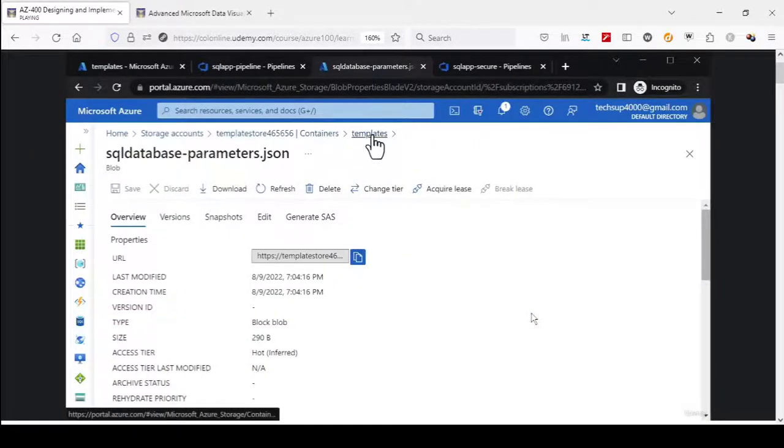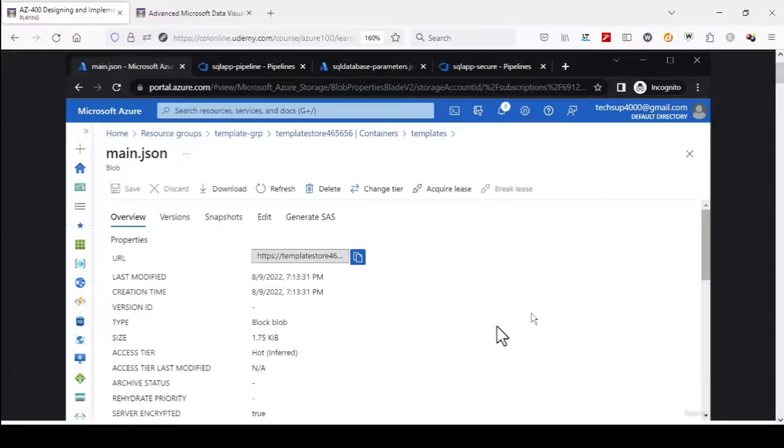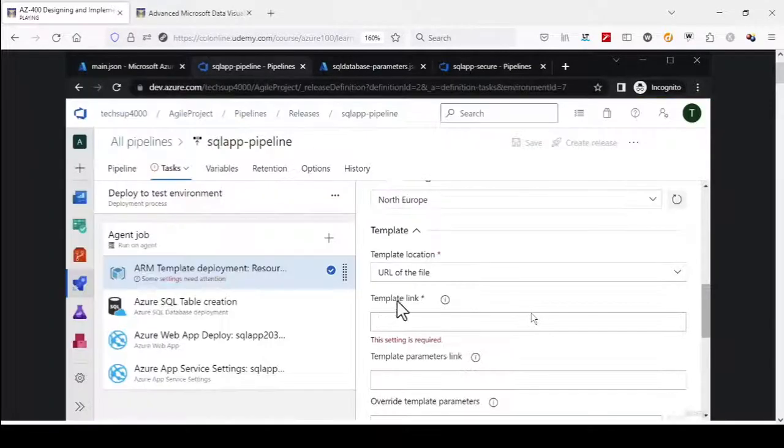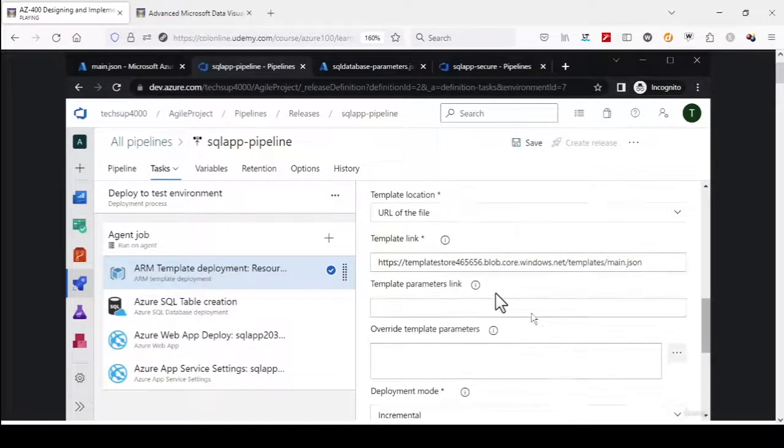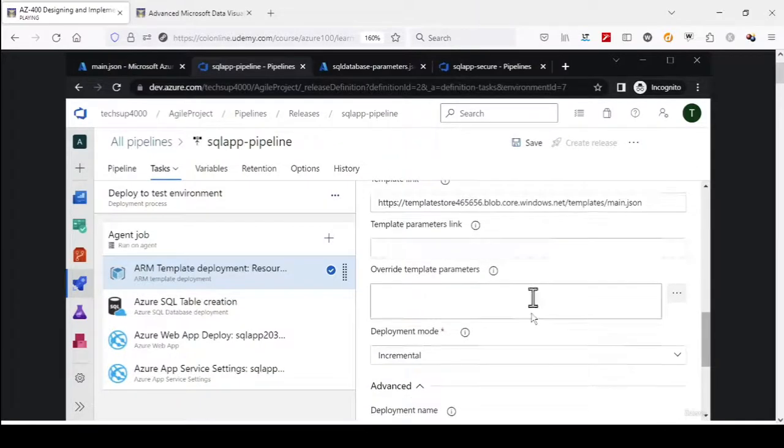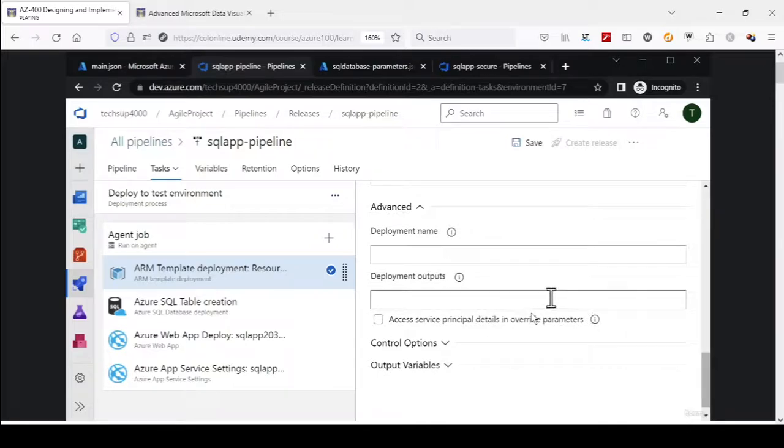So I'll go onto my templates. I can go here as well, onto main.json. Let me copy the URL of the main.json file, and let's place it here. So this is now going to first call our main.json file, and our main.json file is anyway going to call our SQL database.json file. The deployment mode is incremental. I'm leaving everything as it is.